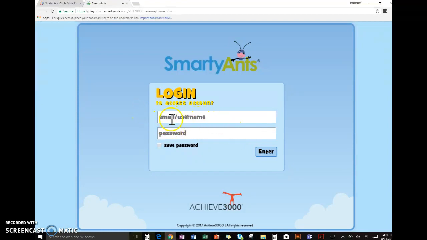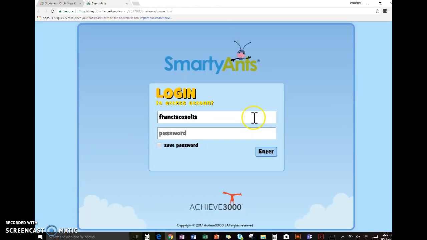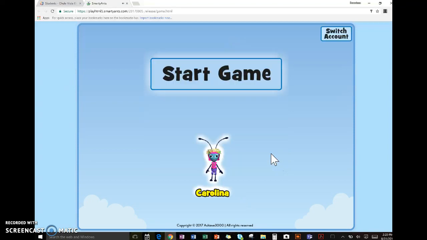Okay. The username for the students will be the username that you have. For example, mine was Francisco Solis, all one word, and the password will be your student ID number. So I'm going to go back to get a student ID number. I'll get Carolina's right here and enter it. When I enter it, click on the Start Game button to enter the Smarty Ants reading world. I'll be able to start the game. It'll have the student's name already, so it should be ready to go.